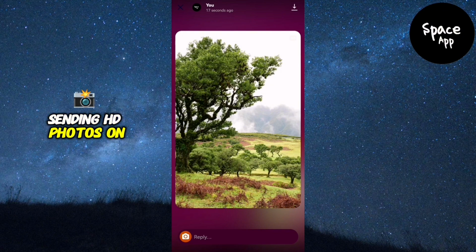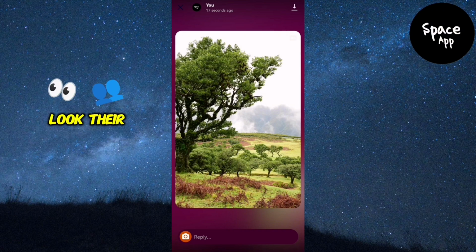Sending HD photos on Instagram is super simple and ensures your pictures look their best.